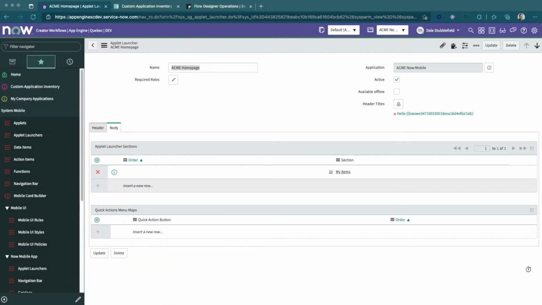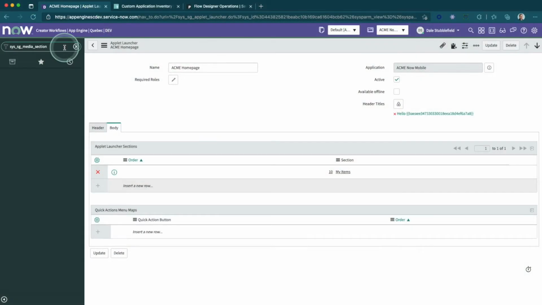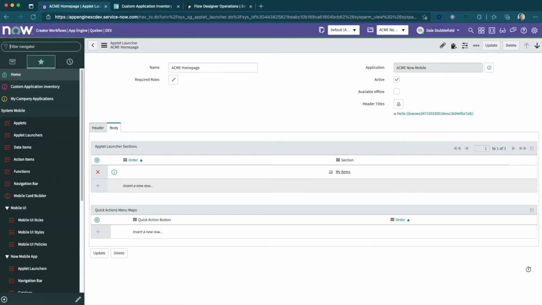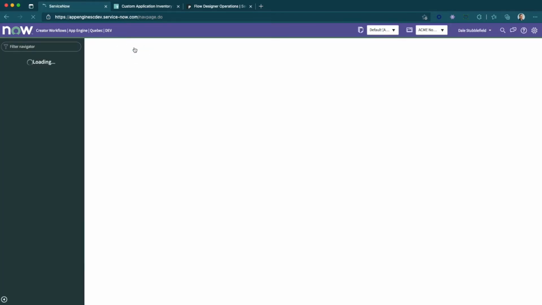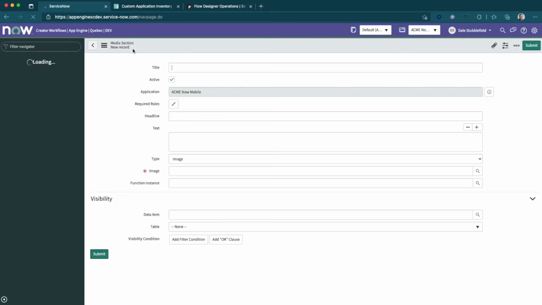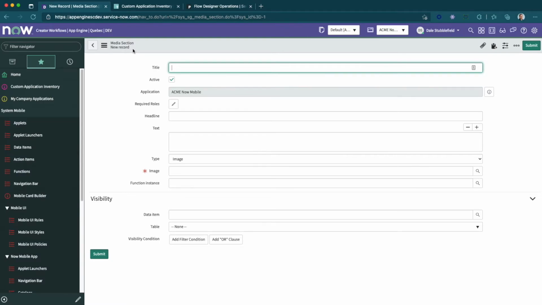We actually wanted a media section. So to create a media section, the way I do this is actually go straight to the table sys_sg_media_section. There's probably a better way to do that, but that's how I do it. And you can see right now there are no media sections. A media section is where you show an image or a movie, and that's how you put those in that carousel. So let's call this the Acme Media Section 1.